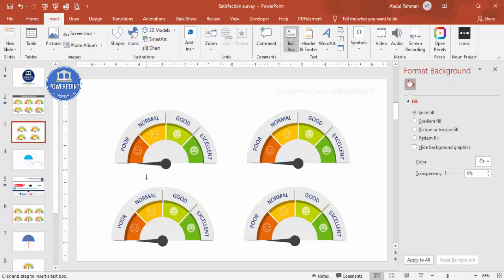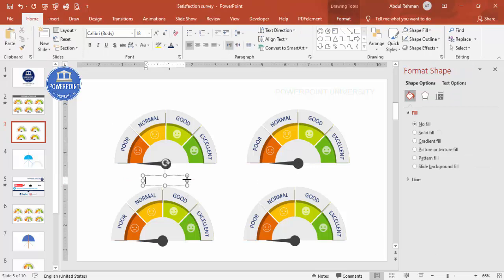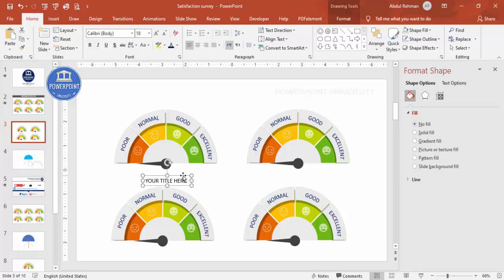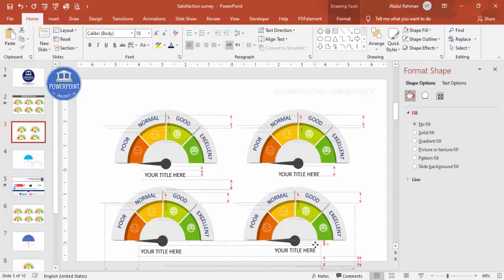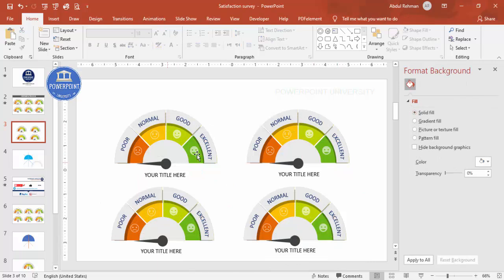Go to insert text box. You can add your title. Okay, any title which you like to add here. Press Ctrl D to duplicate. All right, and then this also duplicate and then bring it down. All right, and now let's add the animation.